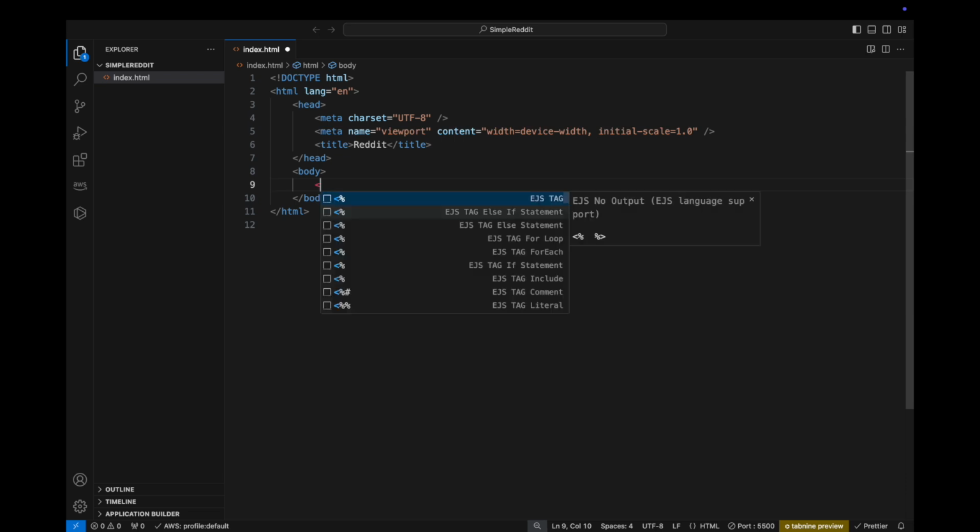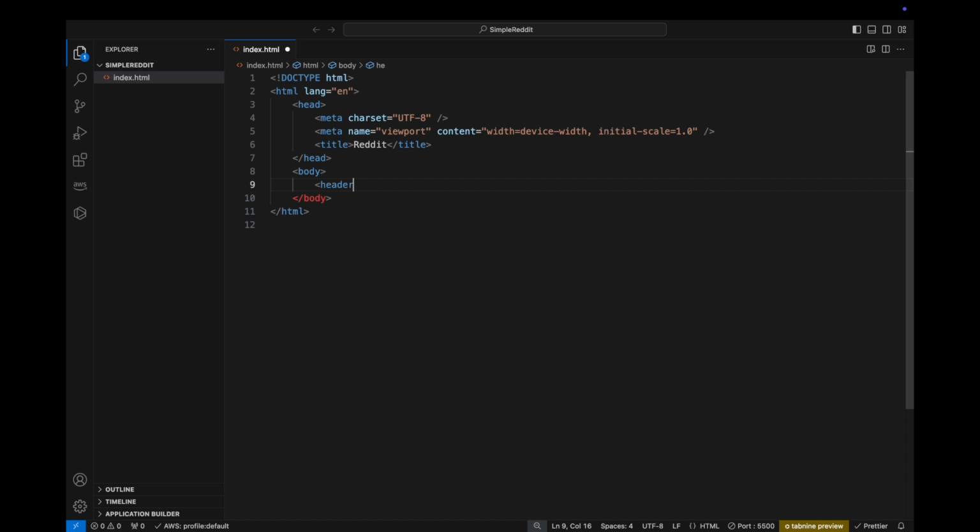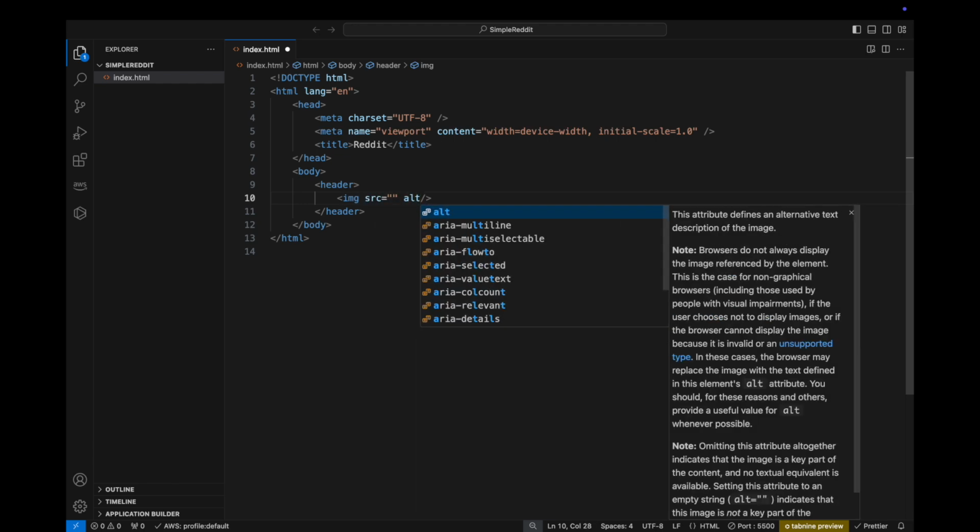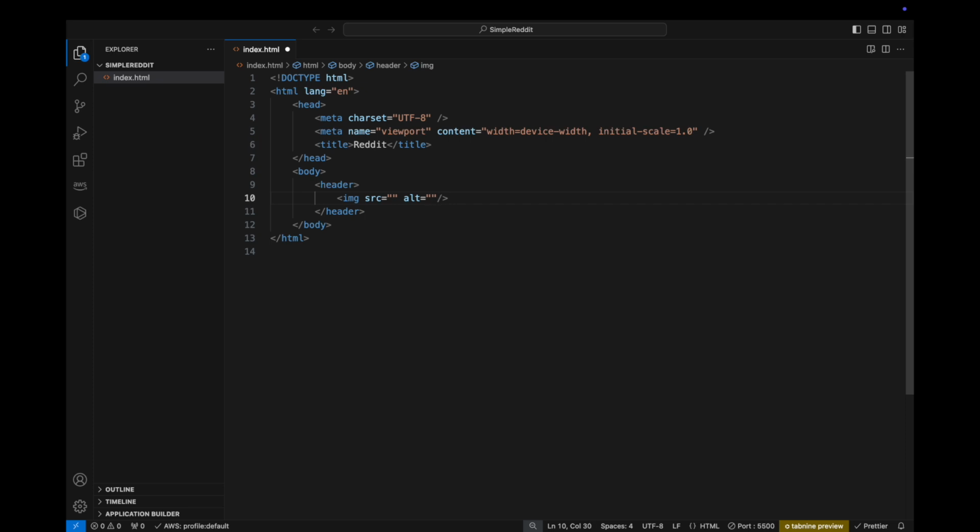The first one is called header. It's nothing but a container for you, but it signifies the header of the website. So usually it's at the top of the website. So I'm going to use that to have the logo. We will add the source, and then we also need to have an alternate description, which is, for example, logo in this case. And I think that's it for now.